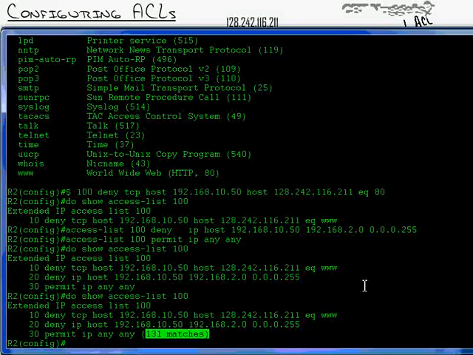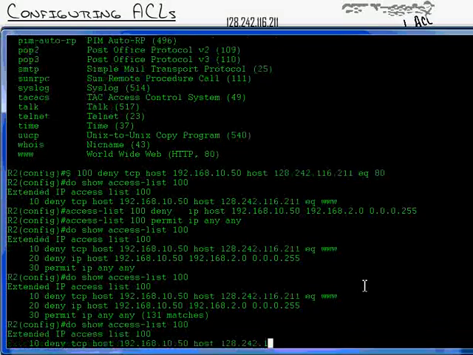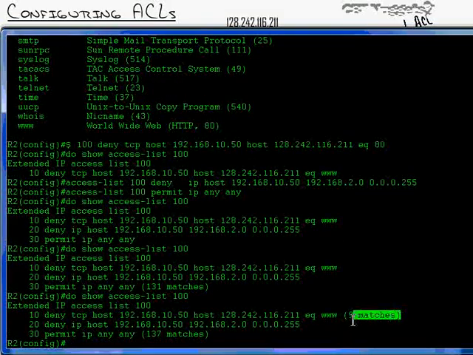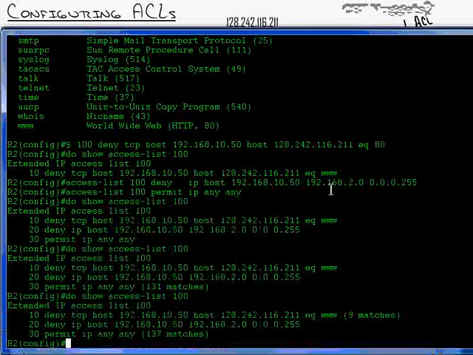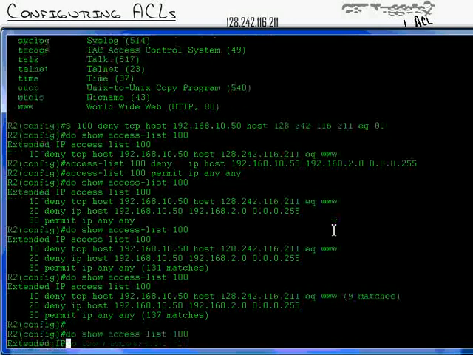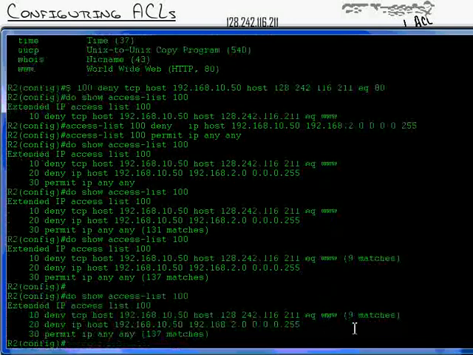And while we're waiting, let's come back here, hit the up arrow, and do that show access list. Look at that action. Nine matches have shown up on that statement. Let's go back. We're waiting, and the connection has timed out, taking too long to respond. Frankly, it's never going to respond because it is being denied by this access list. It is no longer permitted.